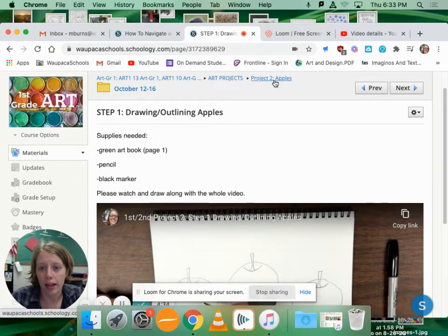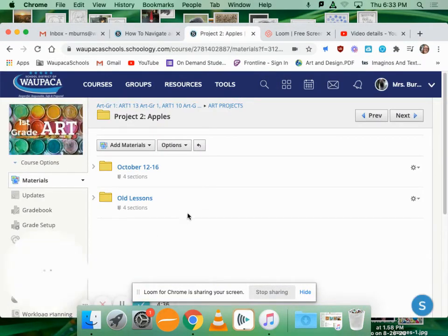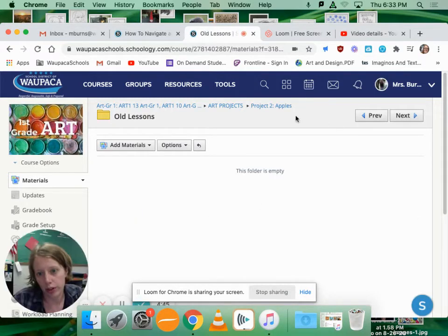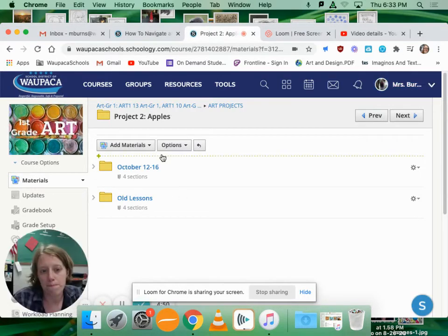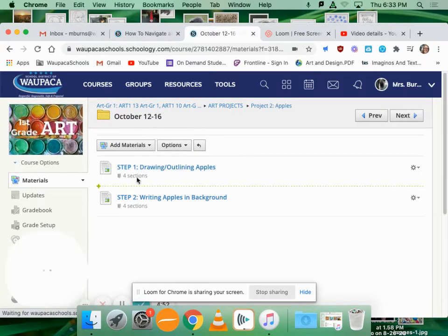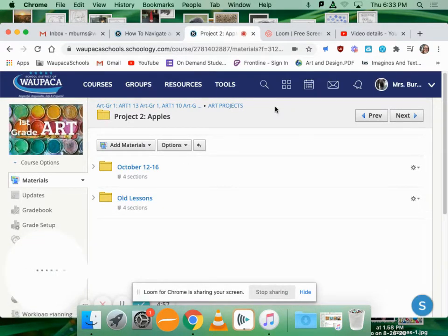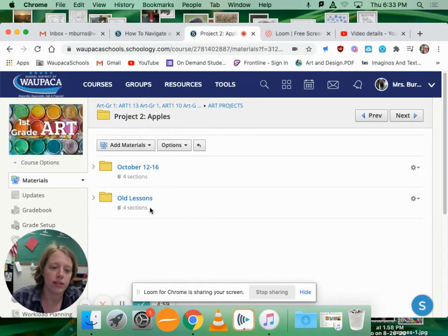I'm going to go back to project 2. If you ever fell behind or missed a step, you would go into the old lessons folder. This folder is particularly empty because my first graders are starting step 1 and step 2 of their second project. That's where all the old weeks are going to go. If you are behind, you would go back into the old lesson folder and find out what you missed.